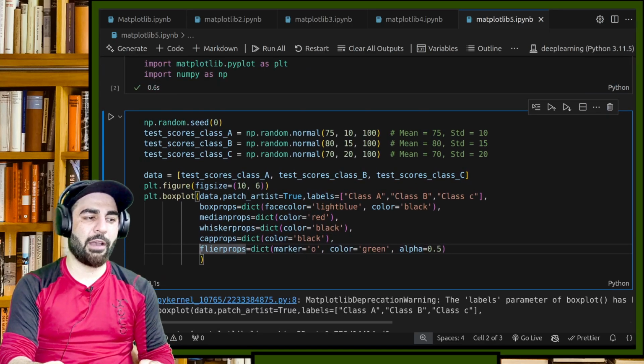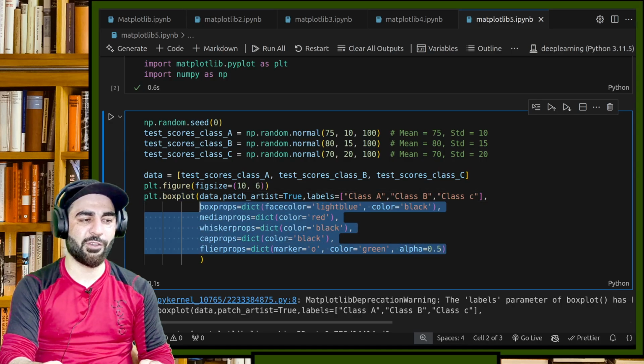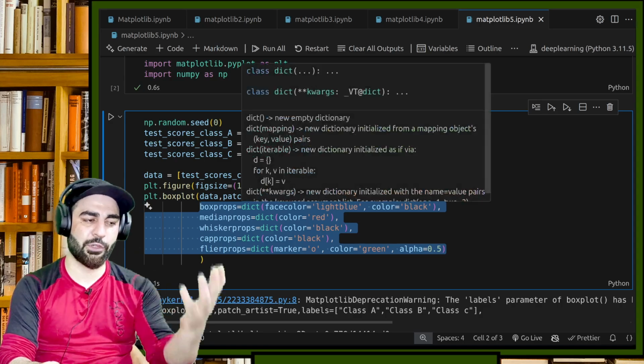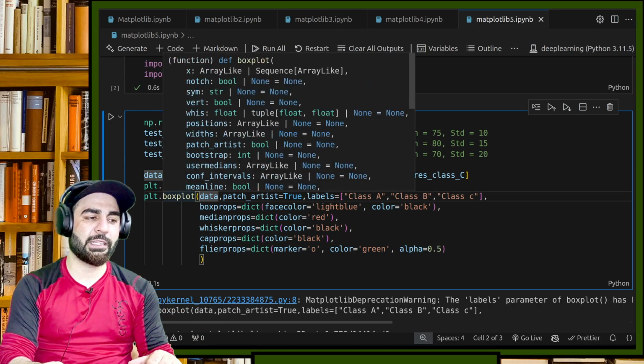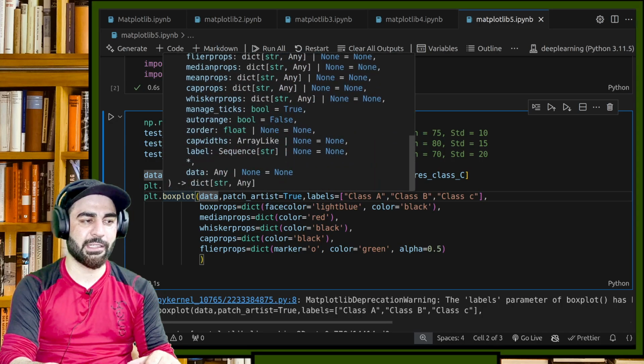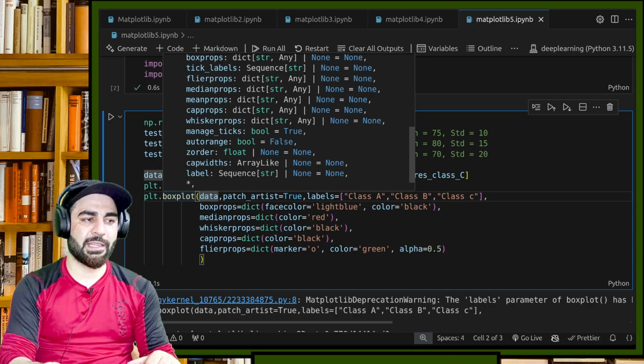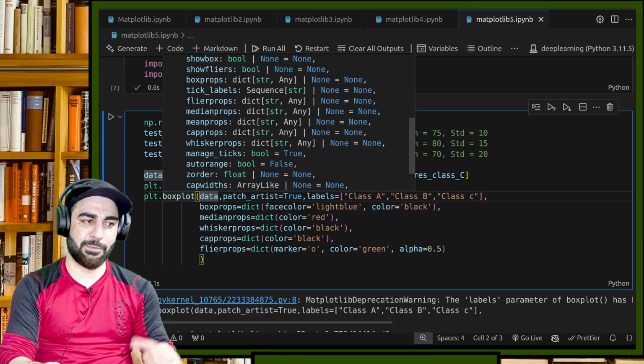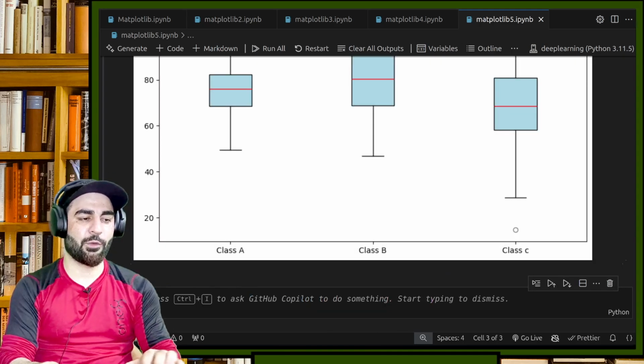Okay, so I have given the box plot the data, and the patch artist, and this was enough. For all these things there will be default values, but I just wanted to show you that it takes all these arguments. If you can see it over here, there are a lot of things that it takes. Okay, autorange, manage ticks, whisker properties, cap properties, mean. Okay, and the plot will look like this.